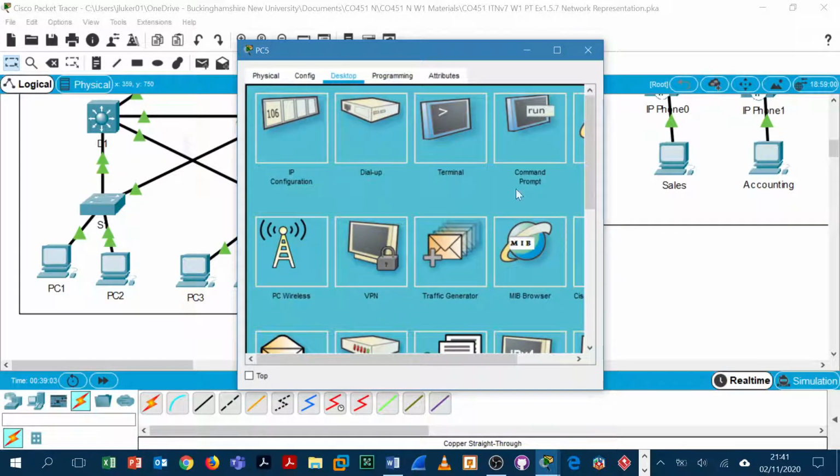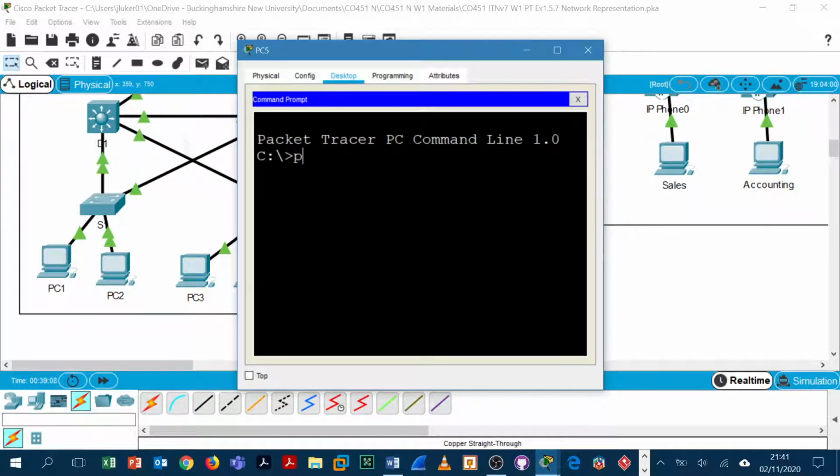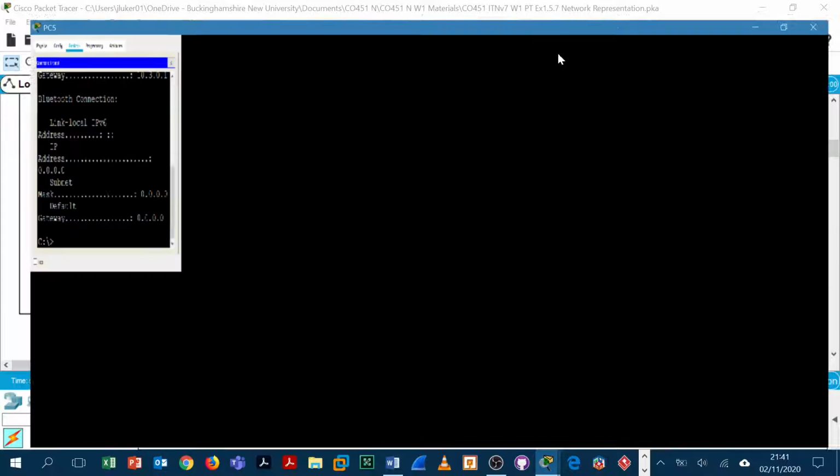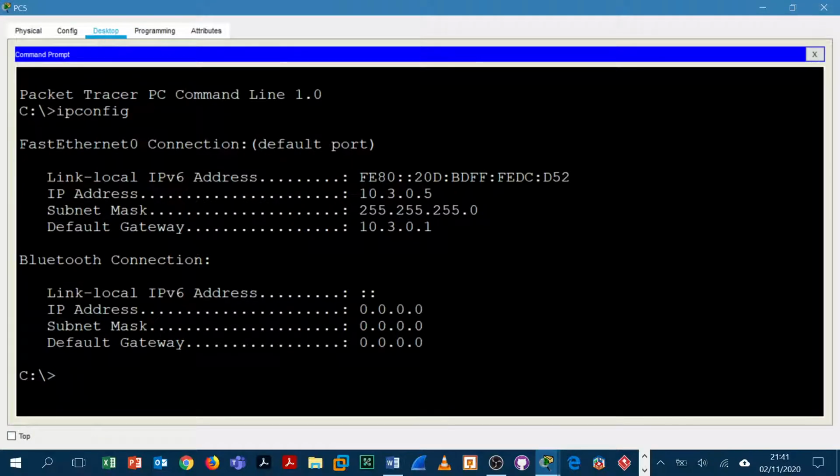So let's see. We can use the command prompt on PC5 here to actually send a little ping. To use ping, we just type the word ping, space, and then we type our network address. So 10 dot. I've immediately forgotten the network address, but it was the same as our own. I'm just going to do ipconfig, which is a command to bring up the configuration of this particular device. I'll make that a bit bigger so we can see. 10.3.0.5. Right, so we want to ping the other machine, which is 3, on the same network.